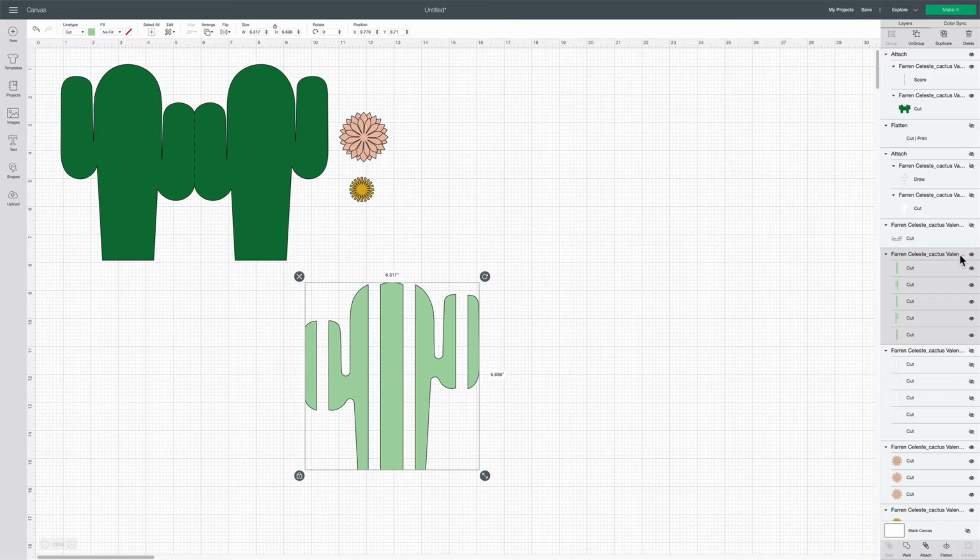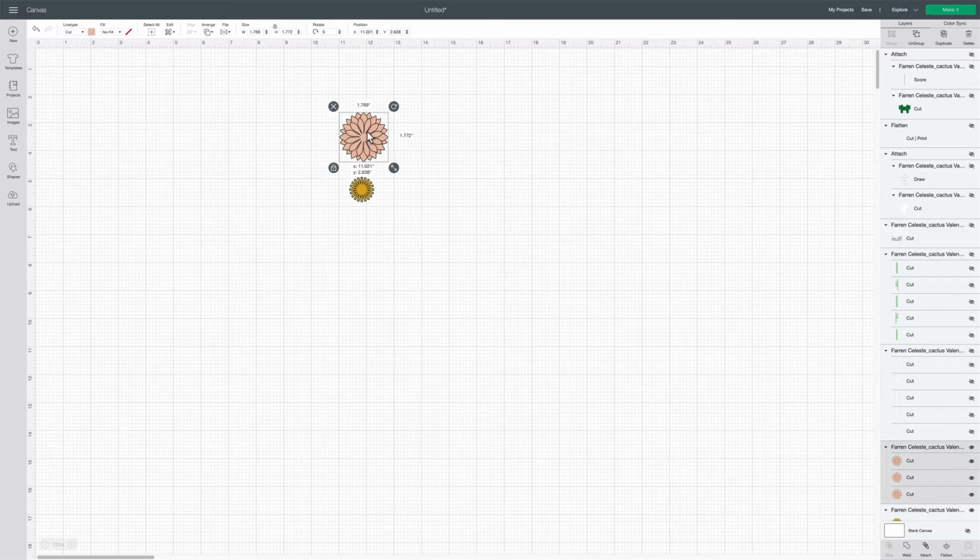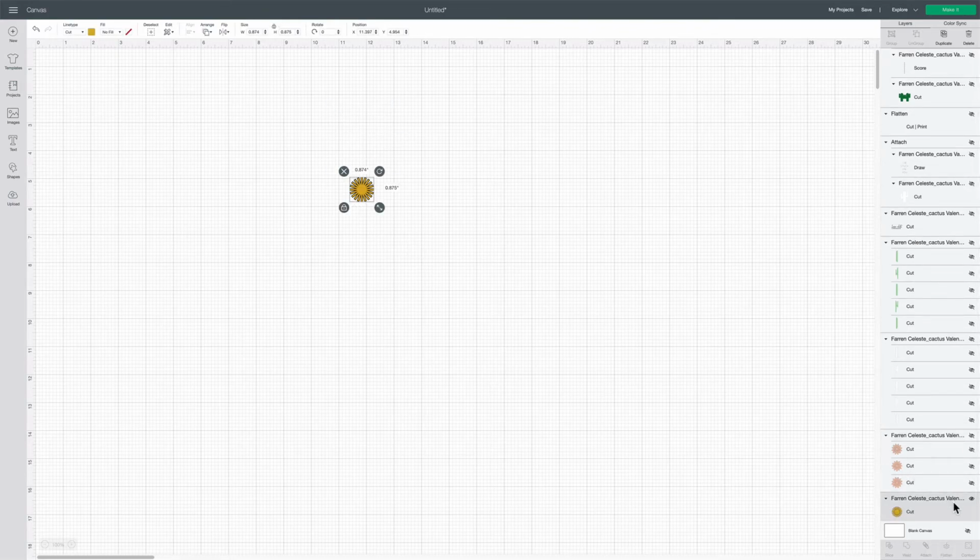Click on them, find it in the layers panel, click on the first eyeball. It'll hide all those shapes at once. Click on the green, come up to the layers panel and click on the first eyeball in the group. Same thing for the flower, and then let's hide that flower middle piece.